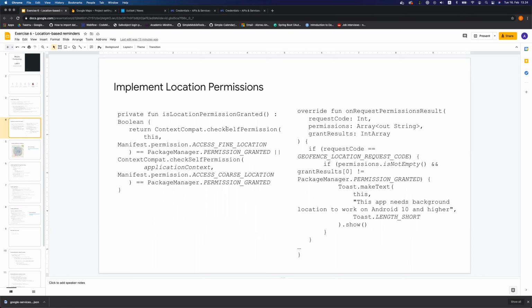Okay, so the next thing is to implement the location permissions. To be able to access the user's location, the user needs to first of all grant permissions to the application to be able to detect their location. And so we need to ask for these permissions if they don't already exist. So here we are checking if the location permission is already granted. And on the right-hand side, this code snippet is the result of us asking. So did the user grant us the permission or not? If they didn't grant us, what do we do? Stuff like that. So we are going to implement this next.